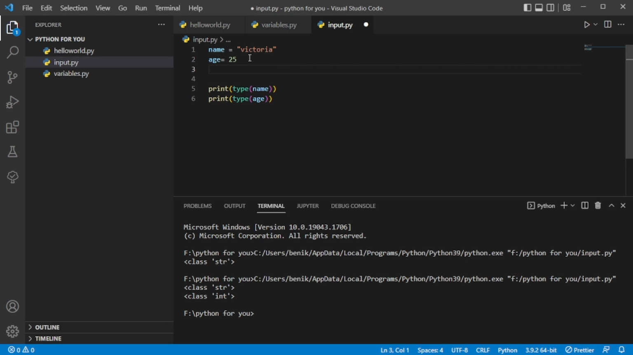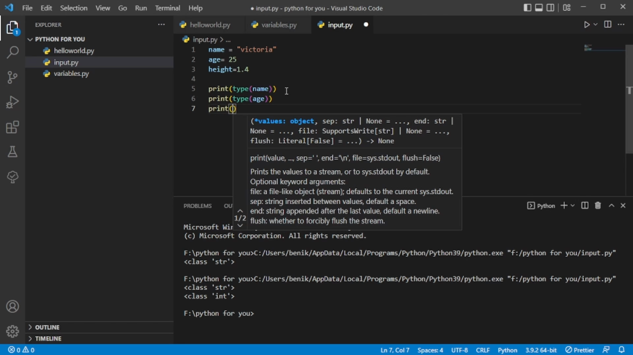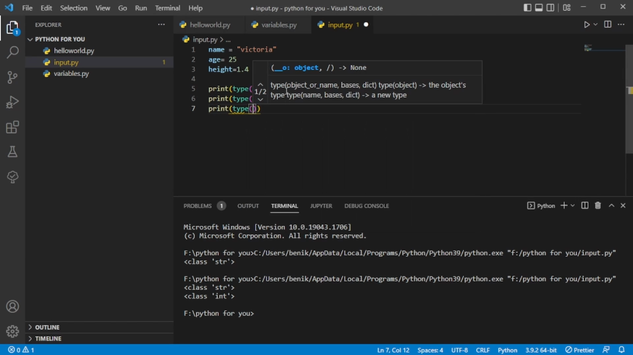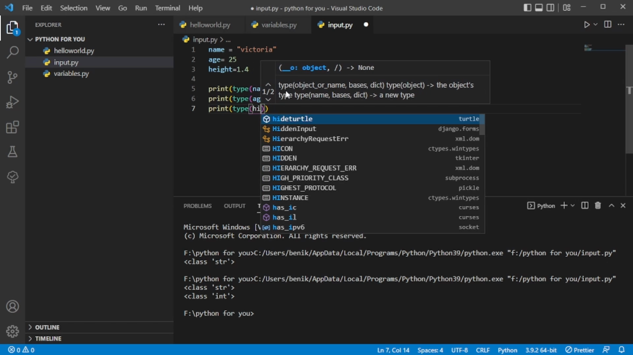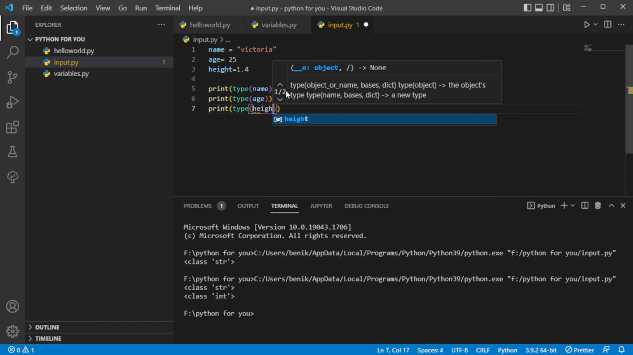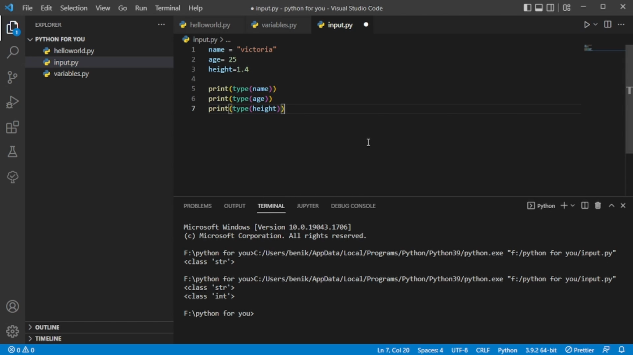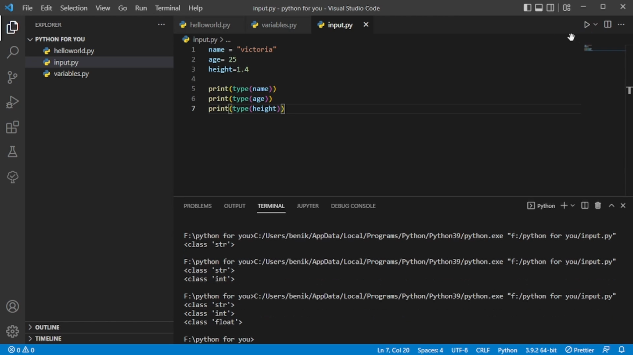How tall? What is Victoria's height? So height equals, let's say Victoria is 1.4 meters tall. So now we're going to also print type, and we're going to print the height. Okay, we're going to print all three of them. Now we have a string, an int, and a float.